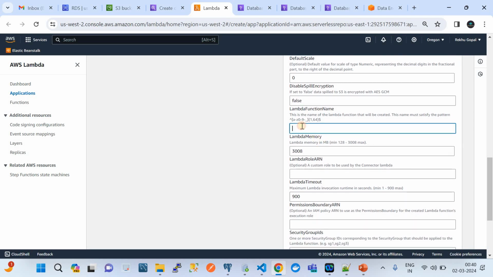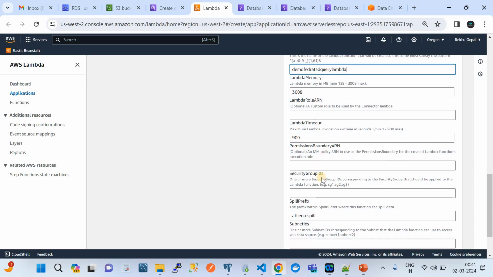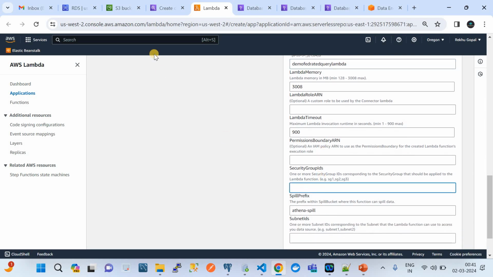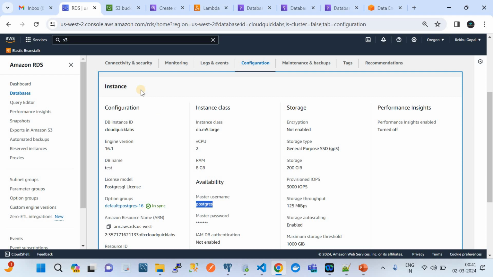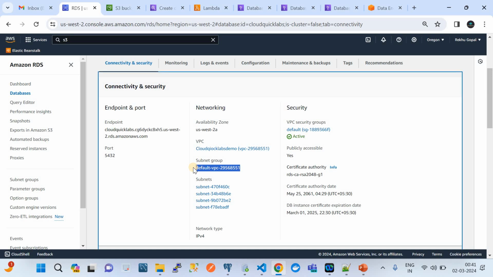Disable spill. For the Lambda function name, give something like demo federated query Lambda. The rest of the options are default, and permission boundary is default. For the security group, we need to give the security group name as it is in the RDS. This is our security group, so I'm going to copy this default security group. As I said, in this default security group, make sure you have inbound access on the PostgreSQL port number, that is 5432, allowed.